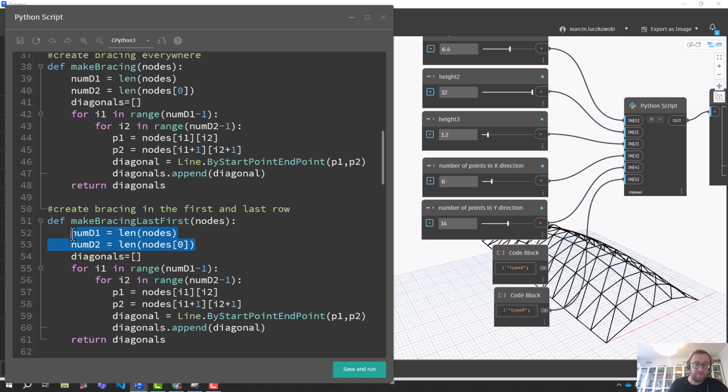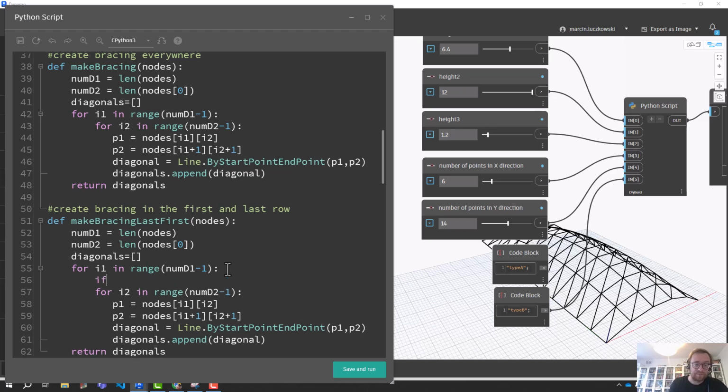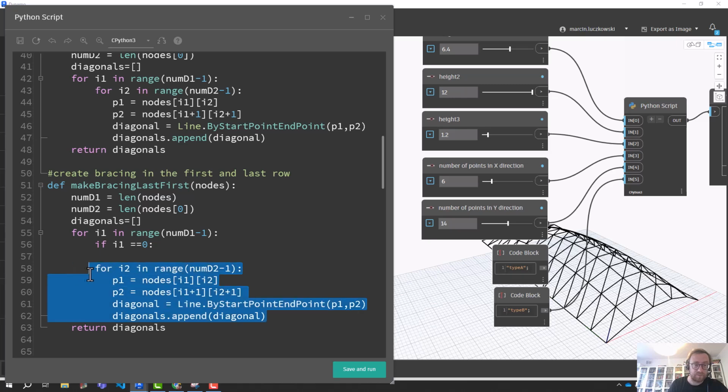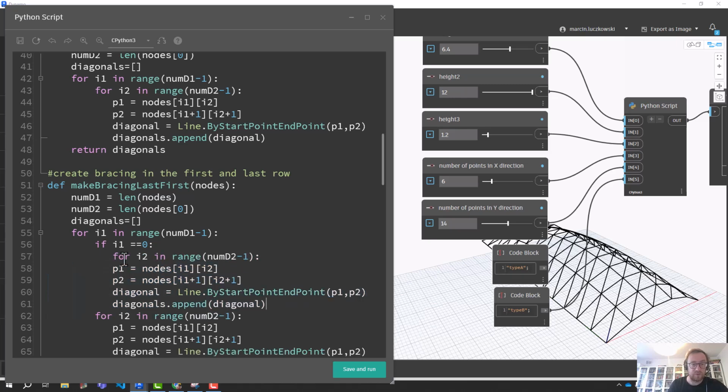This, yeah, we'll see if we need it or not. But generally, what we need to create is definitely one for loop, but not necessarily this one. Of course, we could make a statement: if I1 is equal to 0, then do this one. Control C, Control V.